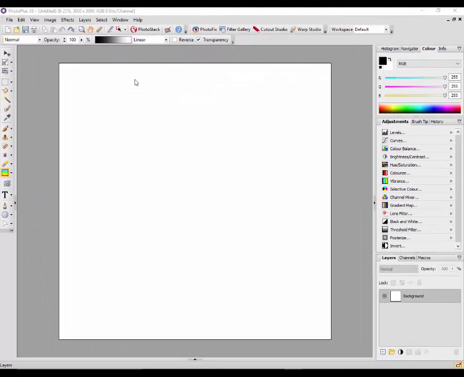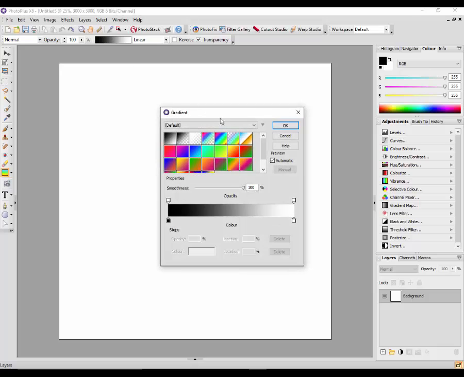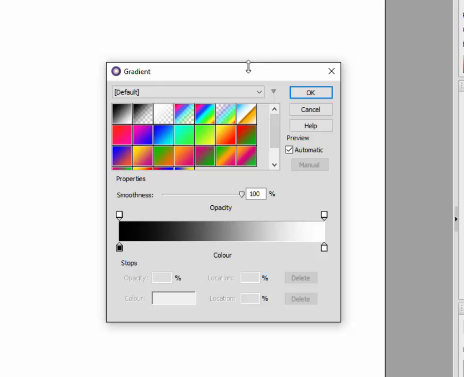So just to go back to this box up here along the top where the gradient is displayed, if you click inside that, it will open this gradient toolbox. Now along here you've got another representation of the gradient, which is going from black to white.